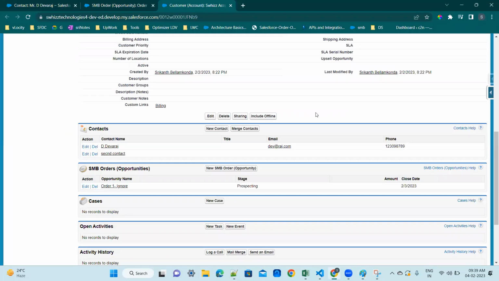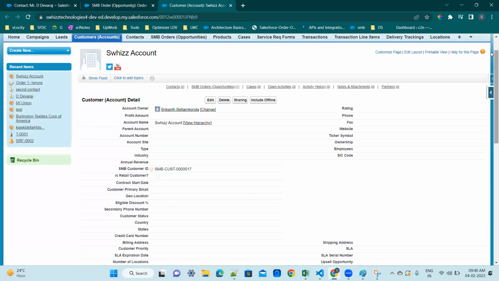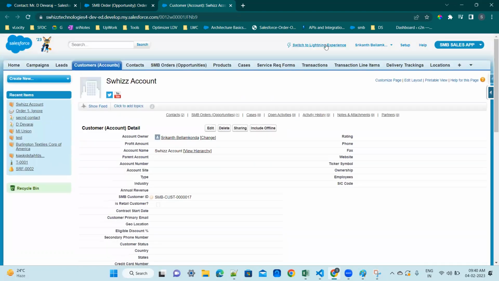If I explain, it is very simple, but you cannot memorize it. If you want to memorize it, as I have said, you need observation. You get observation when you open that one and see it. Then you can memorize it very easily. Now let us check how it works inside Lightning Experience.